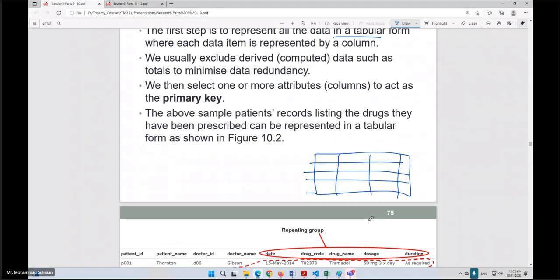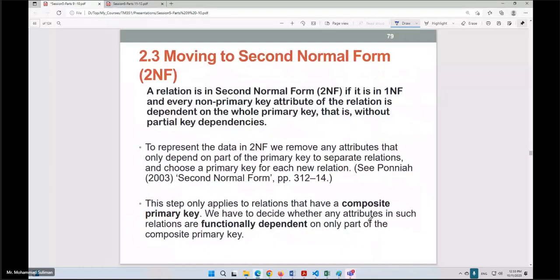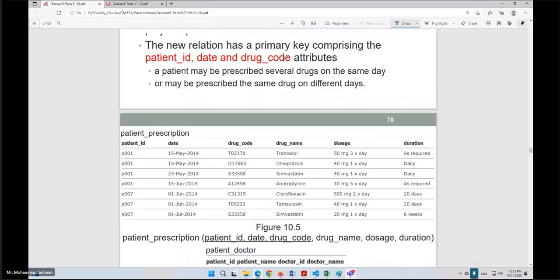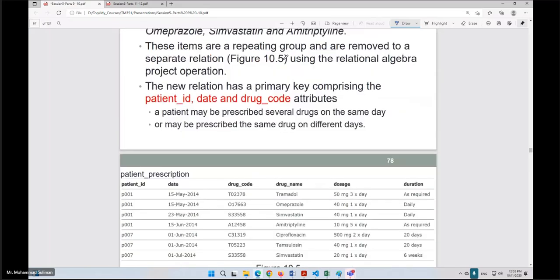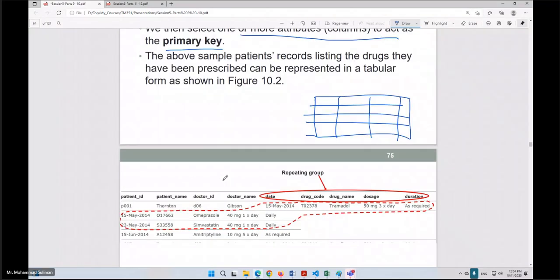Like this table, or what we saw now, this prescription table. We first put the data in the form of a table, and we select one or more attributes as the primary key. So the first thing is to put the data in a table and select the primary key.